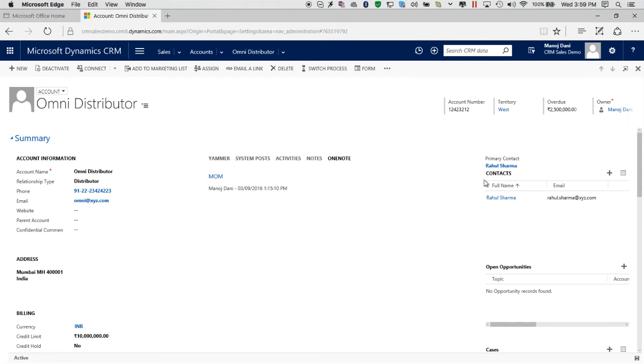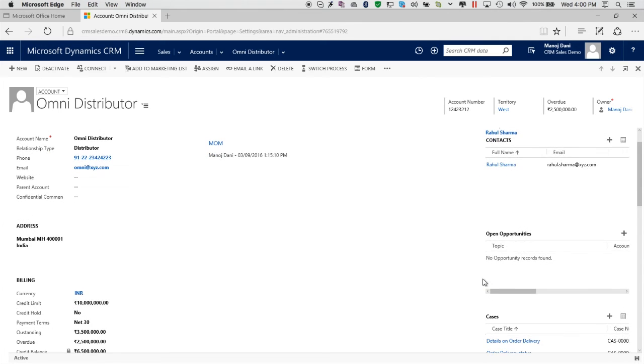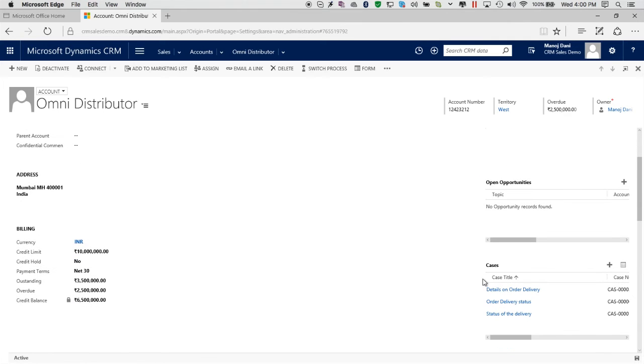On the right side of the screen you can see the primary contact of this account, and we can also keep adding multiple contacts, how many people we are coordinating with and what are their roles. Below this we can see the option for the opportunity, if there are any new open opportunities we are working on with this account, below which we can see the list of cases generated by the customer or the distributor using the mobile app, now made visible here. So while we are talking to them, we know how many open cases we have and what is the status of it.